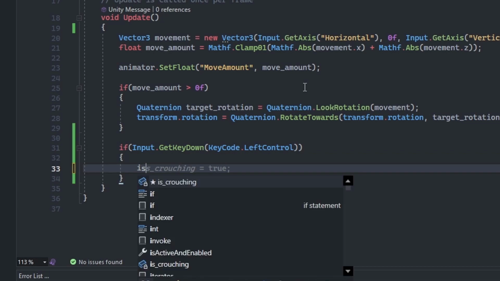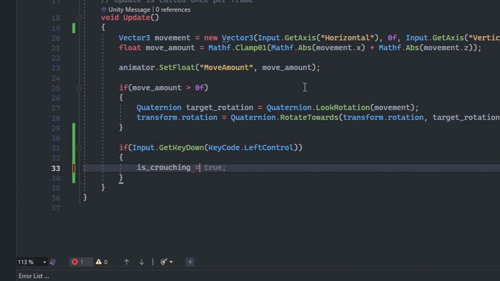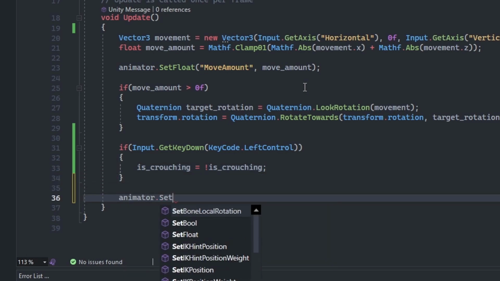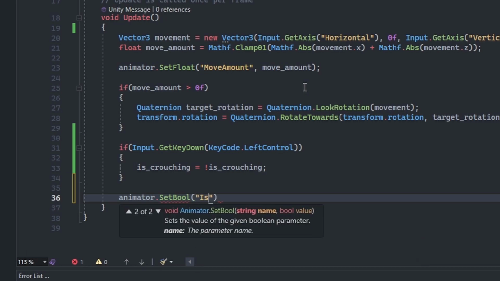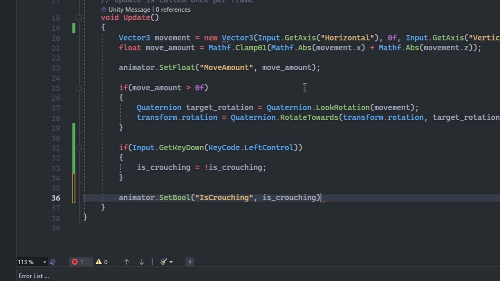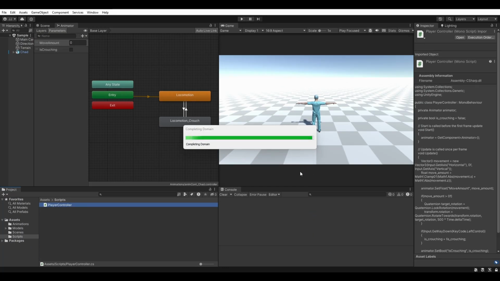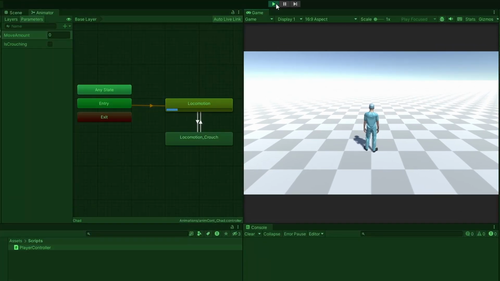Set is crouching equal to not is crouching. This is typically called toggling and will set the boolean to false if it's true, or true if it's false. Below the if statement, call the animator's SetBool method and pass the parameter name is crouching as the first argument, and the is crouching boolean as the second argument. Save the script and head back to Unity. Enter play mode and tap the left control key a couple of times and boom, just like that, the user now has control.